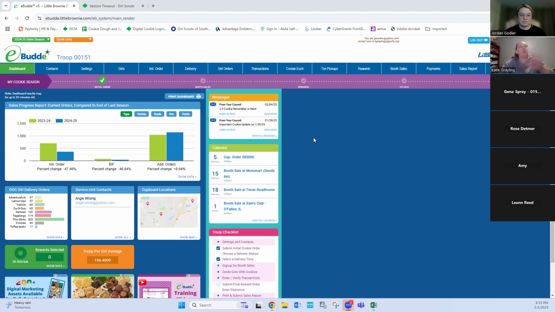Because everything that is pushed over to eBuddy is what's going to be counting. Girl delivery transactions do not push over to eBuddy until a caregiver approves them. So if you're going through digital cookie and pulling reports from there, they're going to show all the orders. And then when you're doing transactions into eBuddy, not all of them are going to show up yet because they haven't been approved by a parent. So when you're doing transactions, always do all your reports through eBuddy.